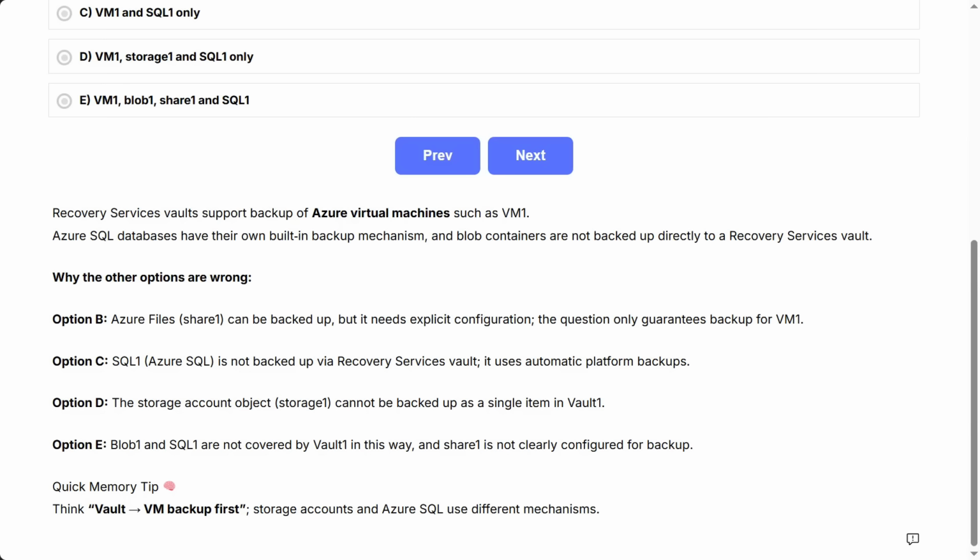Option E. Blob1 and SQL1 are not covered by Vault 1 in this way, and Share1 is not clearly configured for backup. Quick memory tip: think Vault VM backup first. Storage accounts and Azure SQL use different mechanisms.